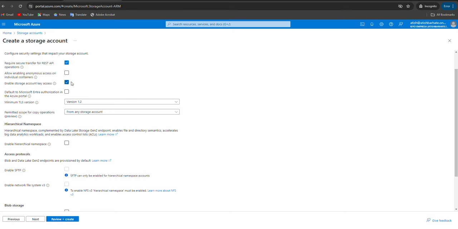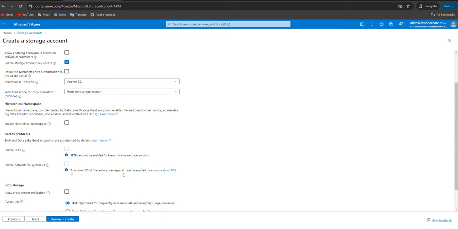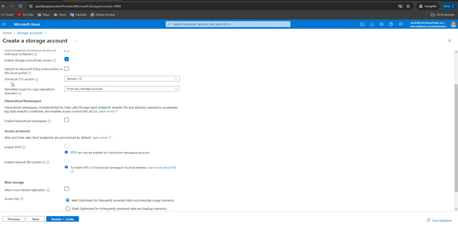I am going to choose the storage account key, as per my requirement, because we are using that key to access via PuTTY. Then the minimum TLS version, you can again select as per your requirement. I'm going to select the default one, version 1.2.